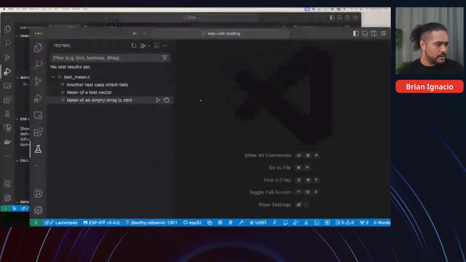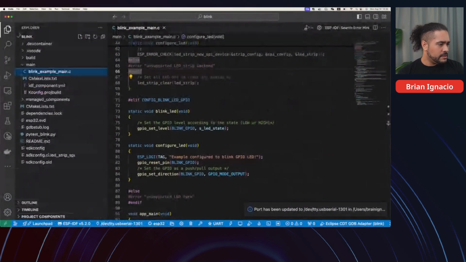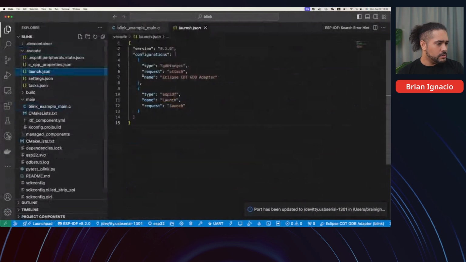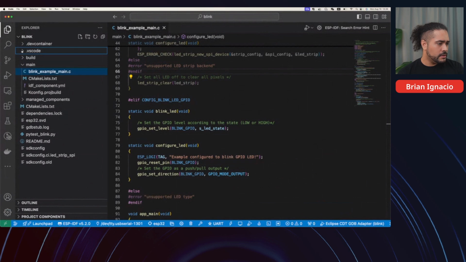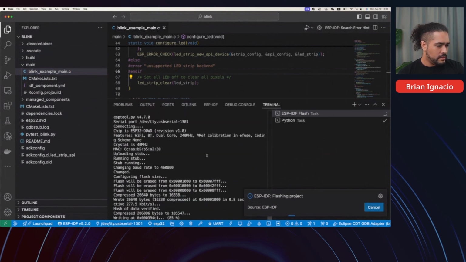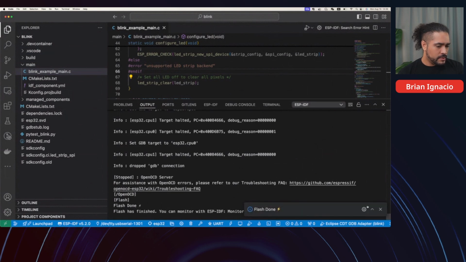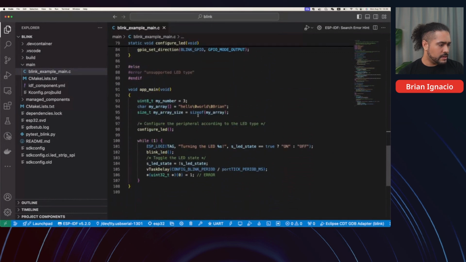Okay, now let's take a look at some example code. So here I have just the Blink example, and this Blink example is going to use the new launch.json configuration. Now we have this new configuration called GDB Target. This is the one we implemented for this new debug adapter. Now basically you want to build and flash the project. I already built it, but let me flash this project. Okay, now that I flashed the project, I'm going to close here, and then I'll start a debug session.